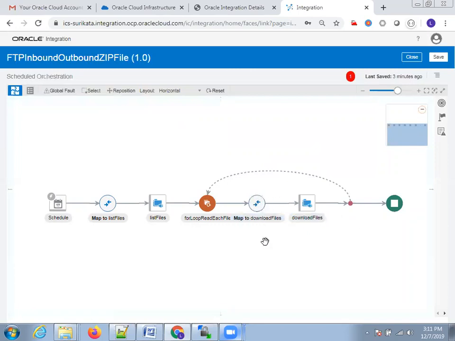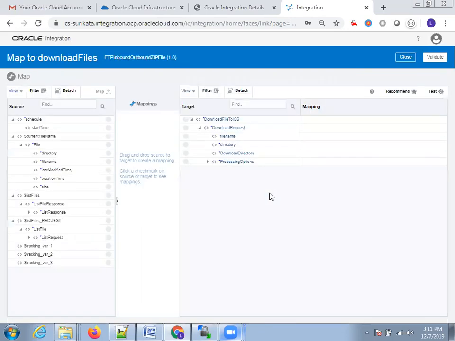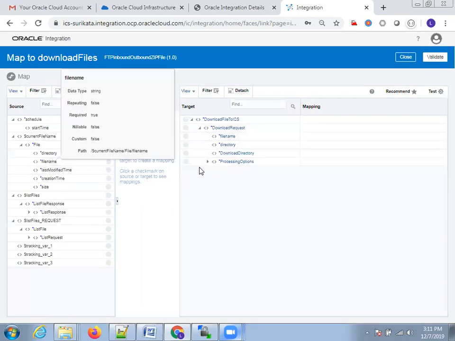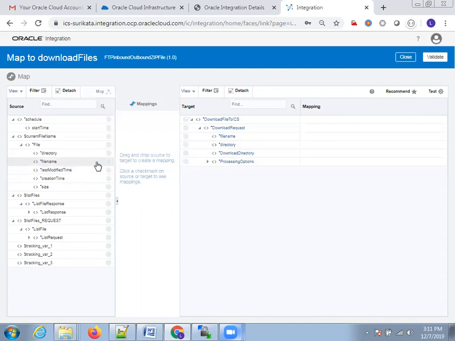Here we have to mention the mapping, because you have the content of your file, but it has to be applied to this download files. Click on this mapping. We have the information in the current file response. Now the current file, this is the file name, and download file to ICS, this was the stuff. So map them accordingly. File name.